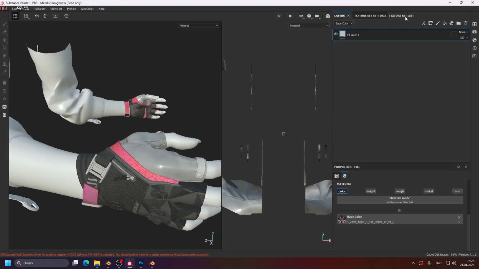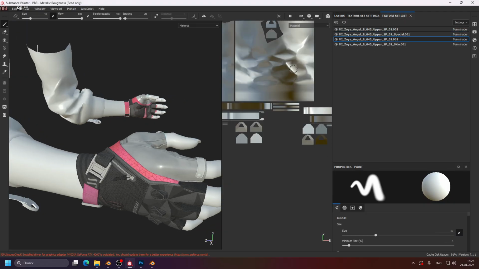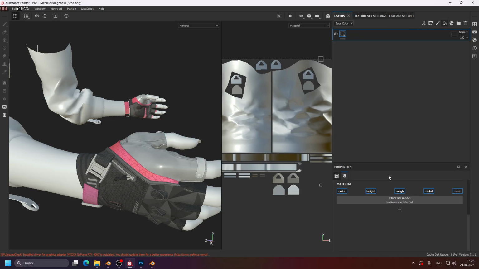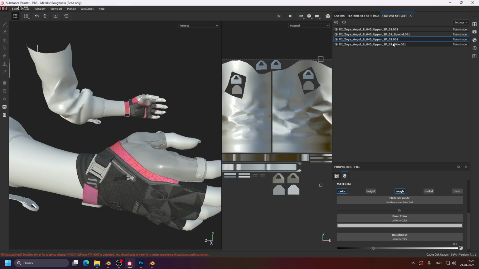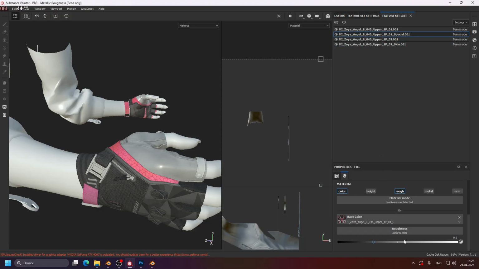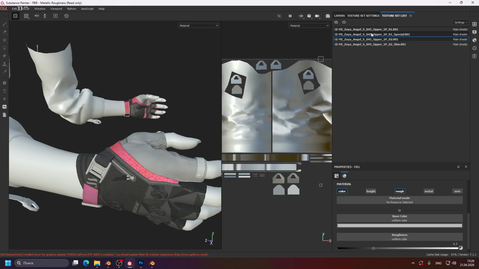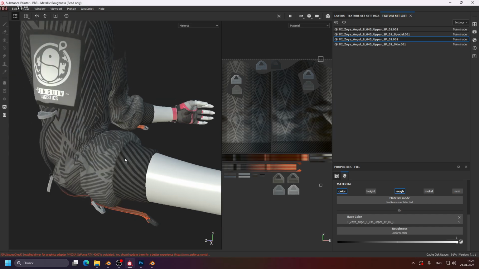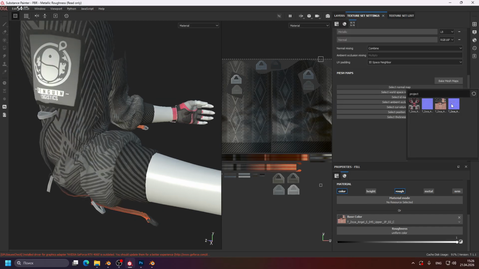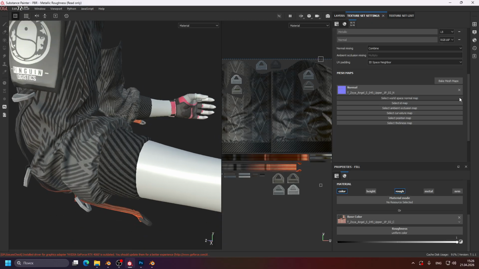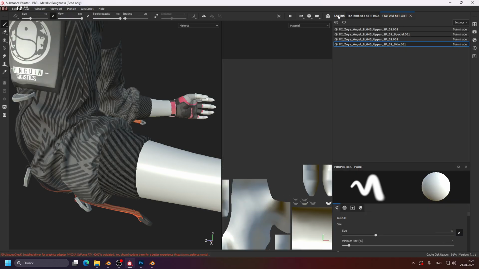Now, you're going to do the same as here. You just apply it there. Ah, I got the roughness. Damn it. Roughness to one. Color. This normal here. There you go. Do the same for skin.